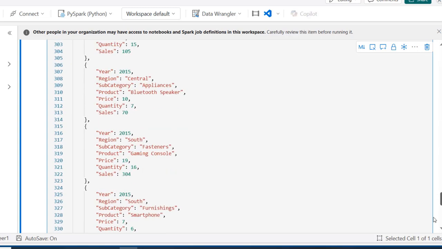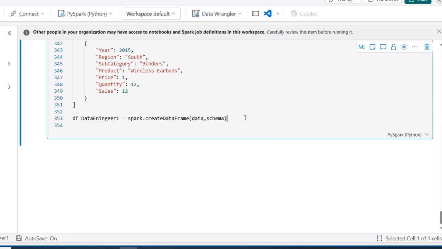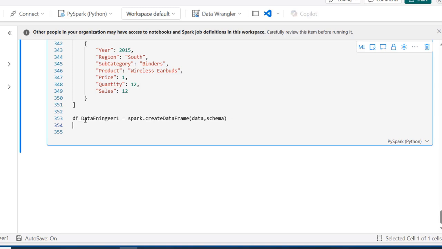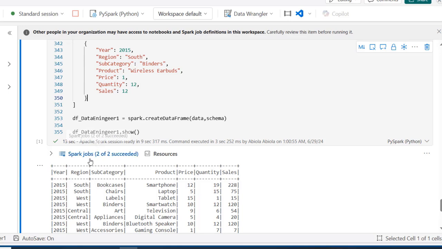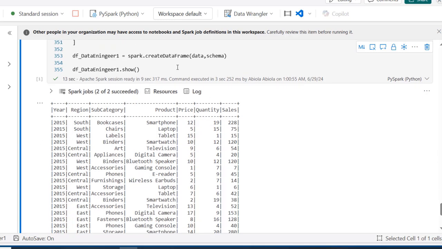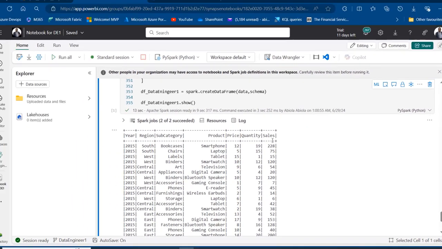So I'm going to go back at the bottom, and once we have this, I can use the df_data_engineer_one, Ctrl V, and use the show method to print that out. Go ahead and press Ctrl Enter. So we can see the Spark job 2 of 2 succeeded, and of course we are able to successfully create the data frame from the JSON data. So we have the year, the region, the subcategory, the product, price, quantity, and the sales amount columns.